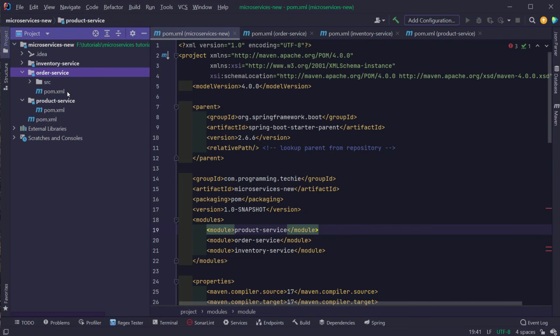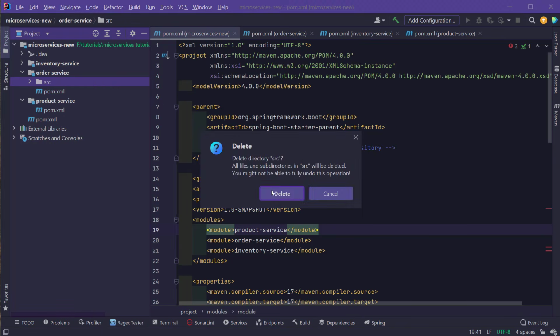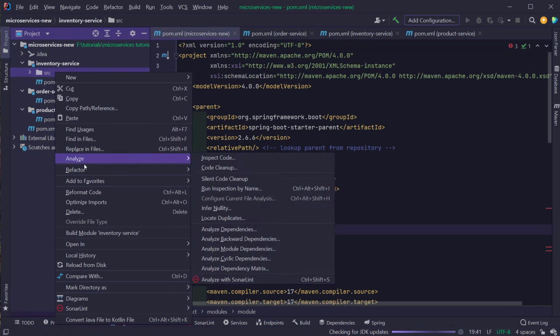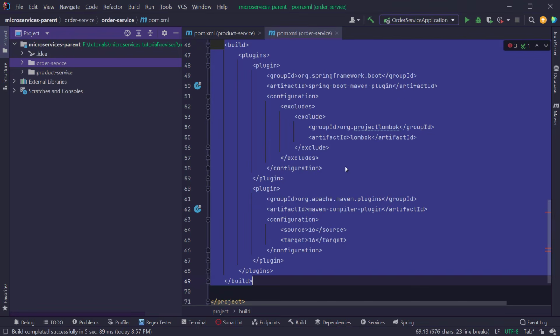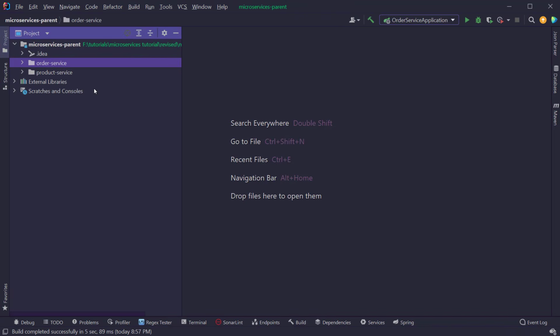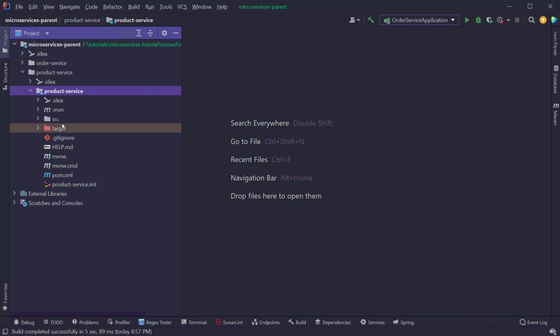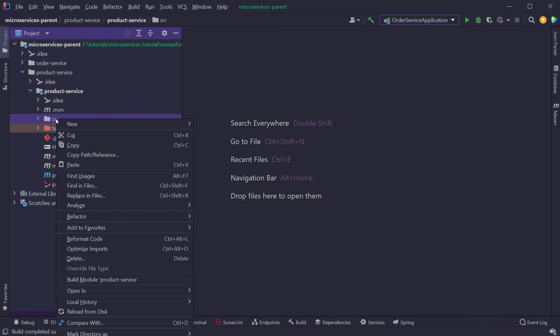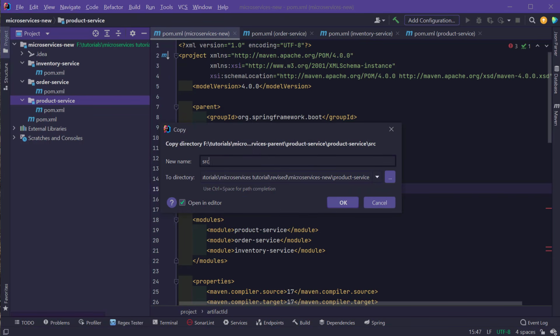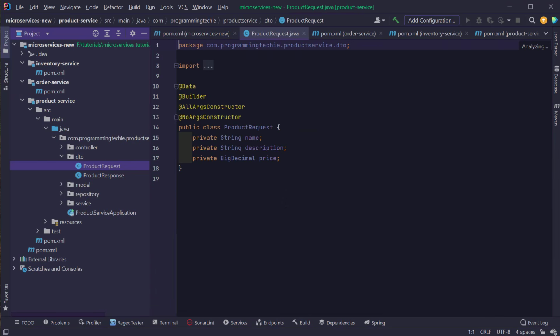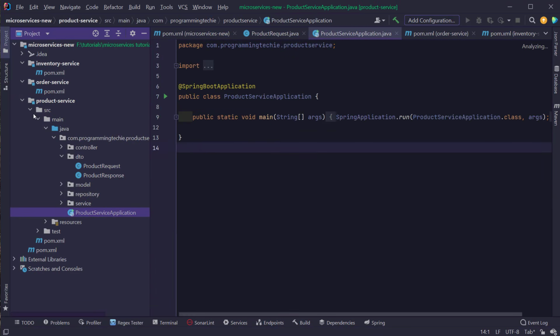I'm going to do the same thing also for the order service and the inventory service, right? Now I'm going to copy the source code from the old projects. So I'm going back to the microservices parent project, and I'm going to copy the source folder from the product service. Just right click, copy, and paste it under the product service. Right click, paste, new name will be source, click on OK, and everything will be copied without any problems.